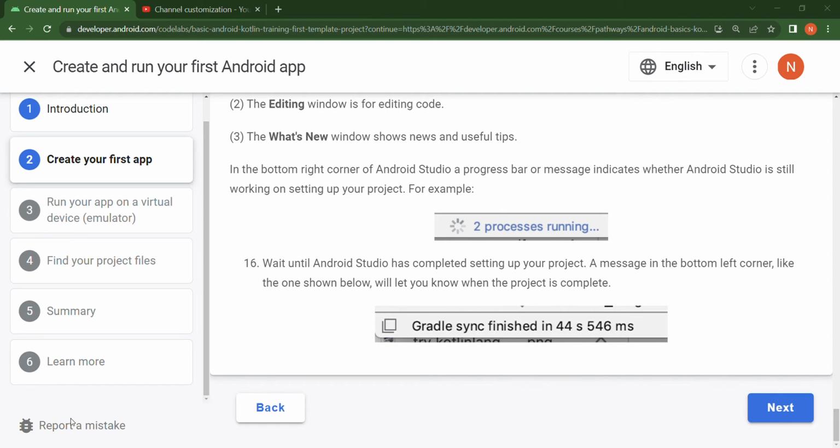I don't have the assistant like they had. So view, tools window. Whatever. I don't have the assistant bar. That's okay.